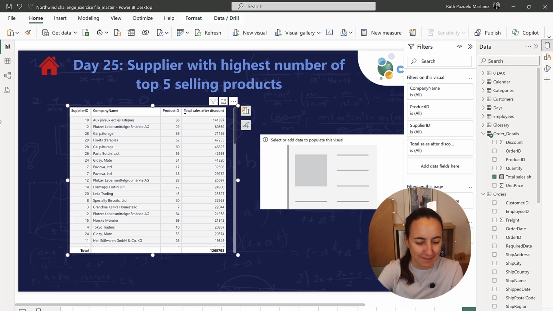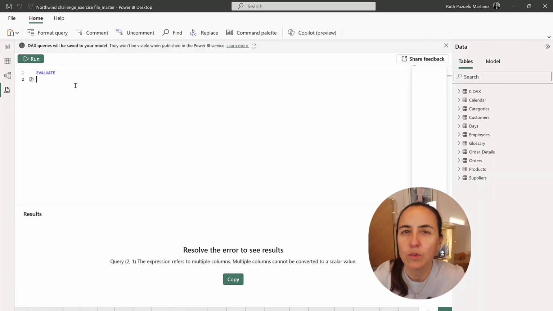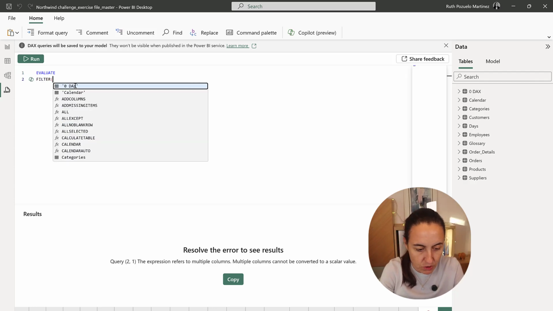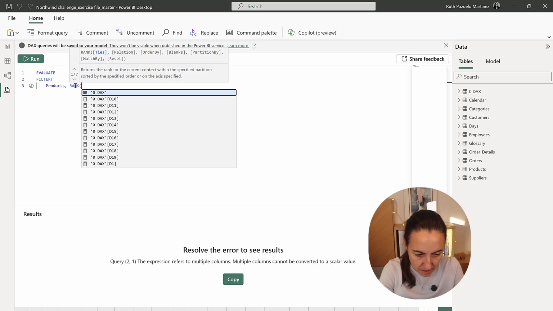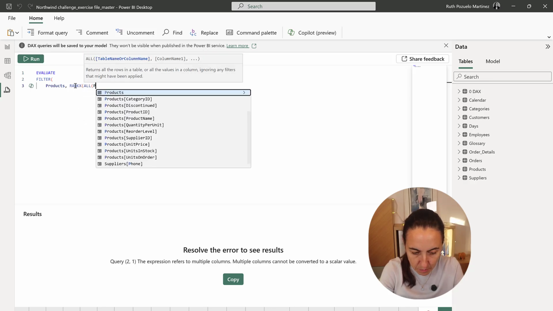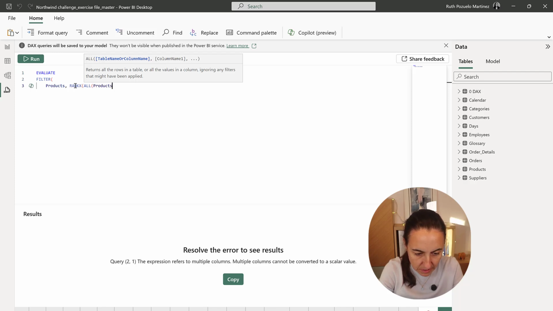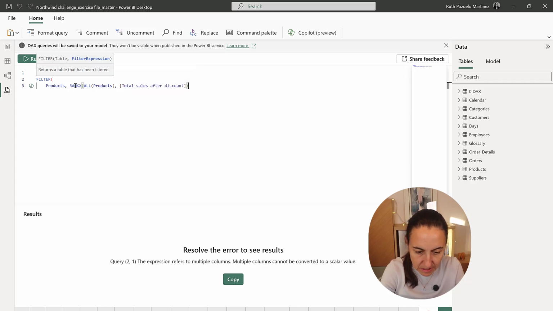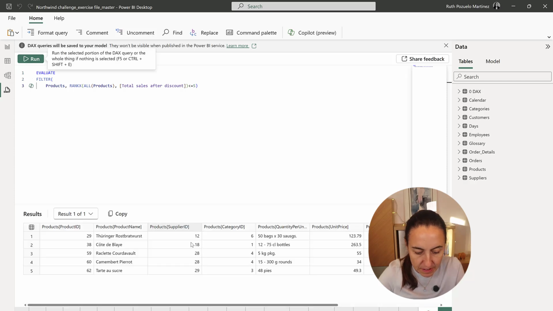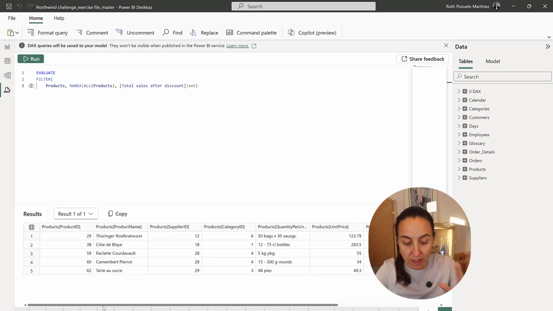How do we do this in DAX? Let's go. So evaluate. What we're going to do is start with the already filtered products by top 5 selling products. So we're first going to do the filter table, products, rank X all products. So remove the filters on the products table. And then we're going to do total sales after discount. So this is the rank function. And then we want to filter this where it is less or equal than 5. If we run this, it's going to give us the top 5 most selling products. You can see them here.